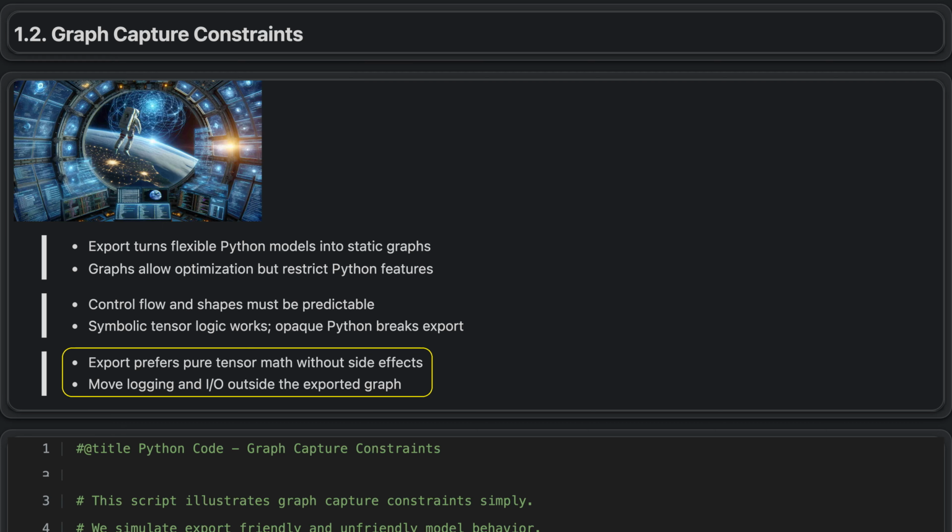To make such models exportable, you should separate the numerical computations from any side effect code and handle those side effects externally. This separation makes models easier to export, run on different platforms, and maintain performance and correctness in production.